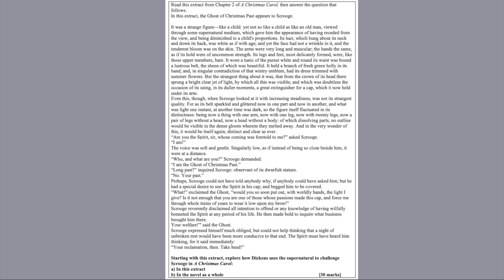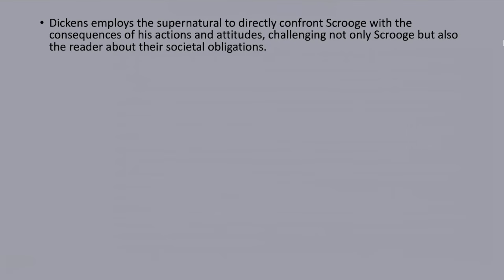And it's not just that there's one answer here, there are lots of ideas you could come up with thinking about the supernatural in the text. Here are a few different concepts you might come up with. So you might look at how Dickens employs the supernatural to directly confront Scrooge with the consequences of his actions and attitudes, challenging not only Scrooge but also the reader about their societal obligations.